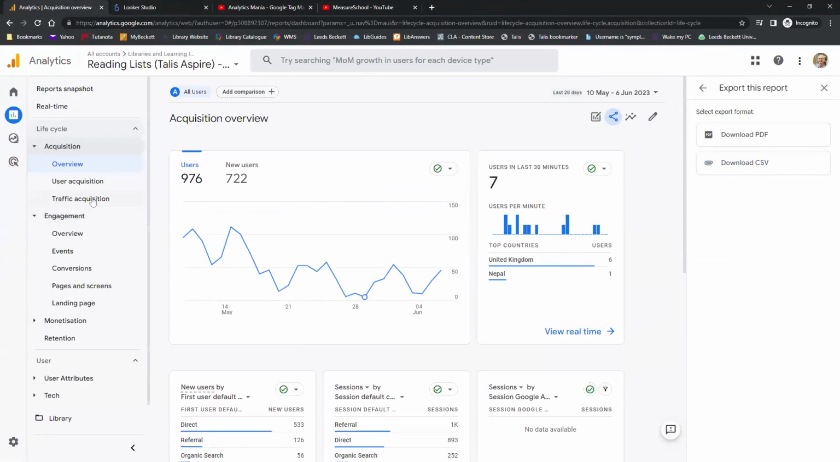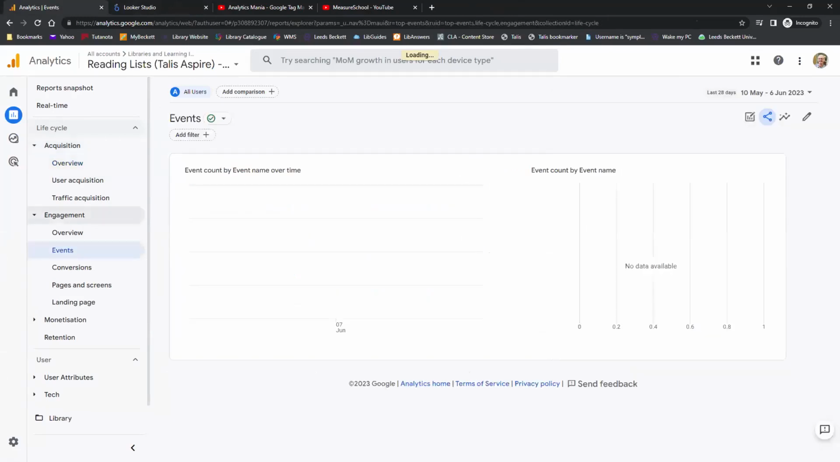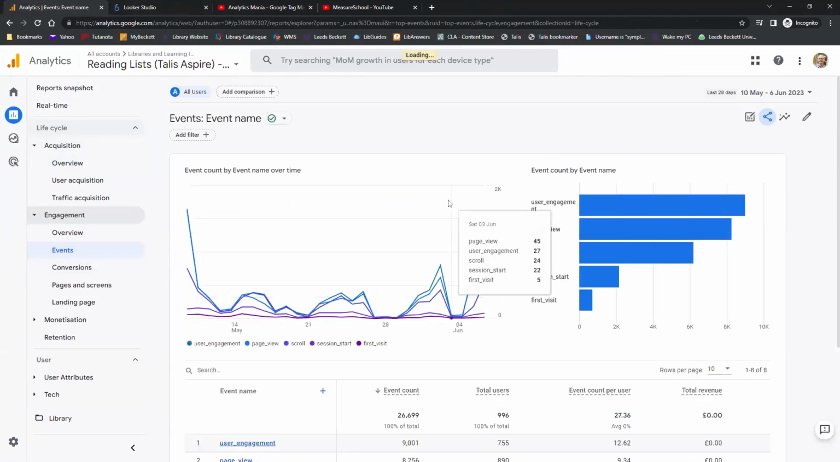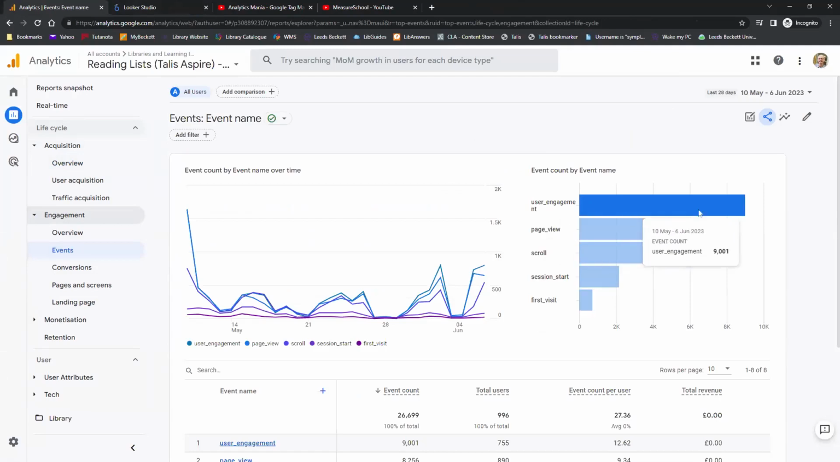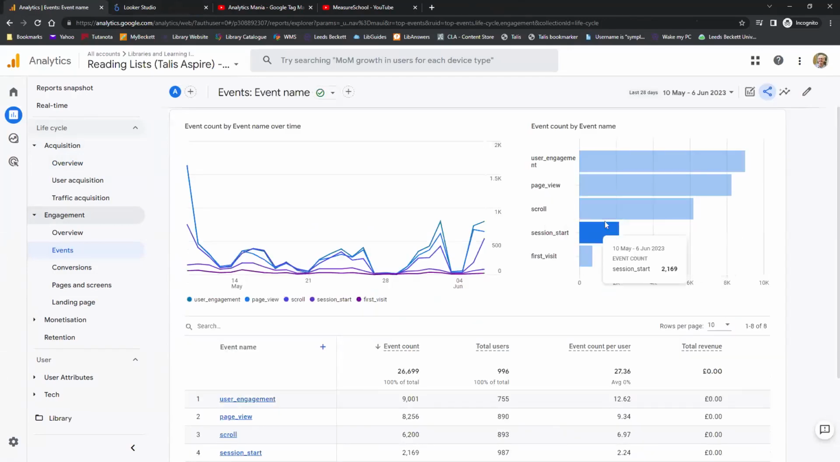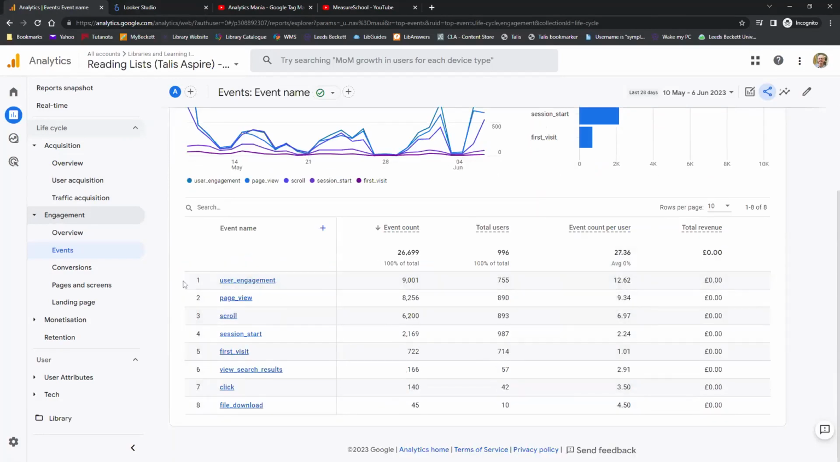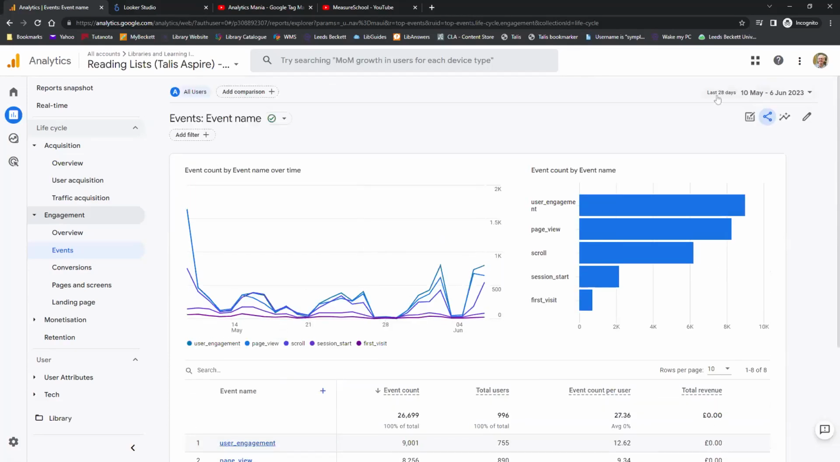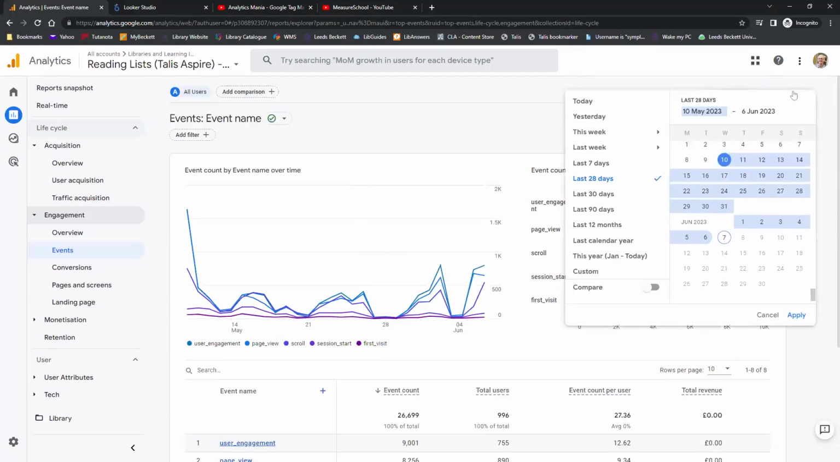Engagement, I will just talk about in a little bit more detail because this has the events on it. So as I mentioned earlier, GA4 is measuring most things by events. As you'll see with event names, this is where it becomes a little bit clearer what they are. So for example, a page view, a scroll, a session start, a first visit, etc. You can dig into the data here, and if you wanted to change the date range, obviously that's in the top right hand corner like it was in Universal Analytics.